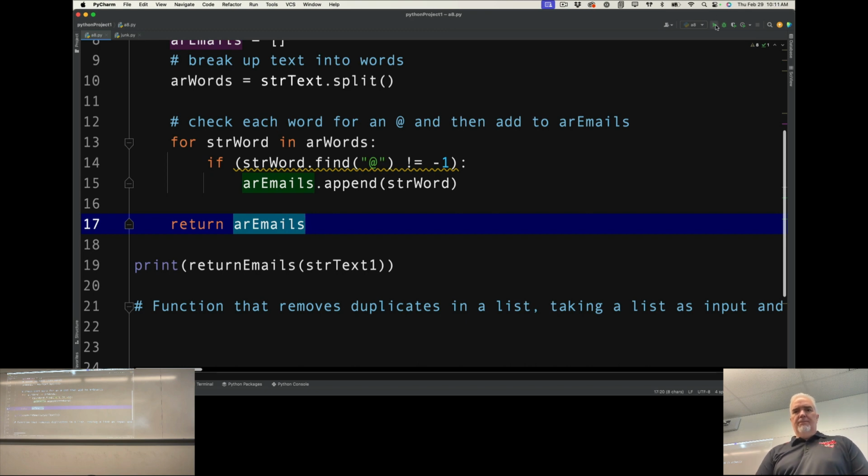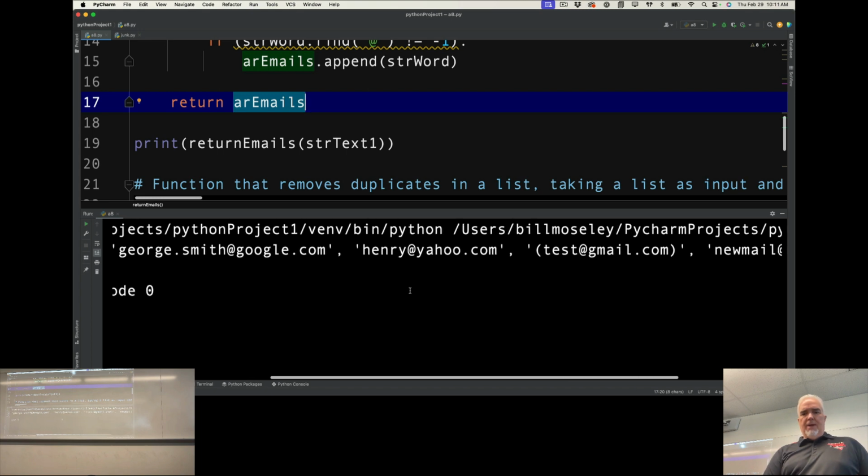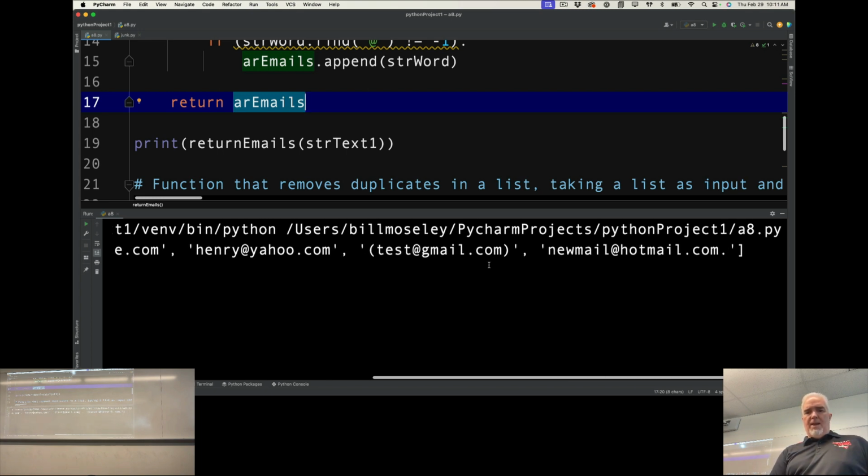So now when I run that, it's working. Okay, cool. And some of these are already valid emails, but you can see that some of them brought some extra baggage with it. So I've solved that problem.